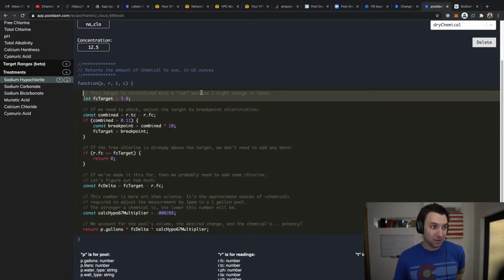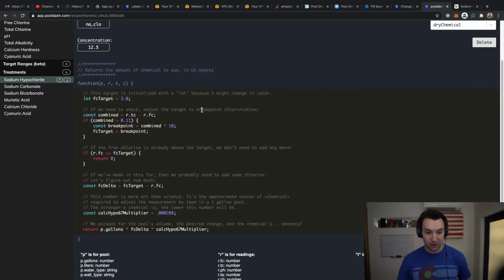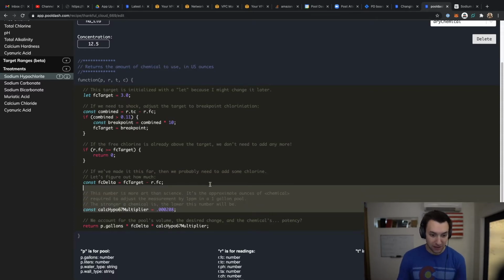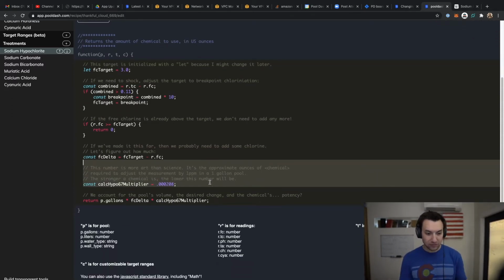For these targets, I should probably change them later. I'll do that in a couple of days, to throw these target ranges in here and then incorporate those into this function. But for now, I just need to change this multiplier value right here to something else. So the trick is, how do I find the multiplier for calc hypo 6.7? There's probably a lot of good ways to find this.